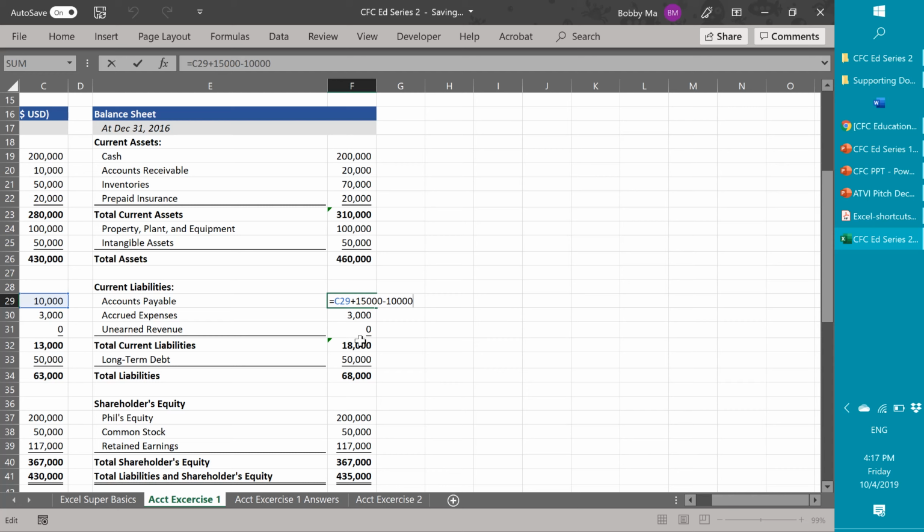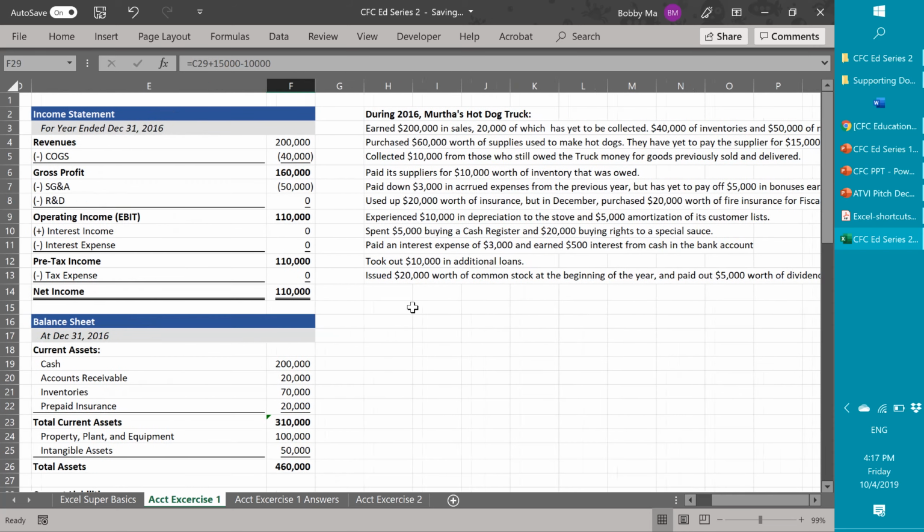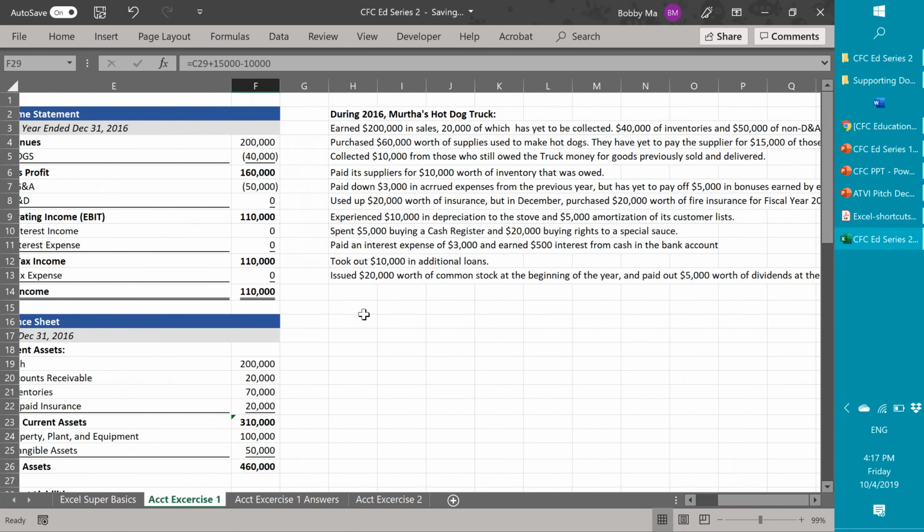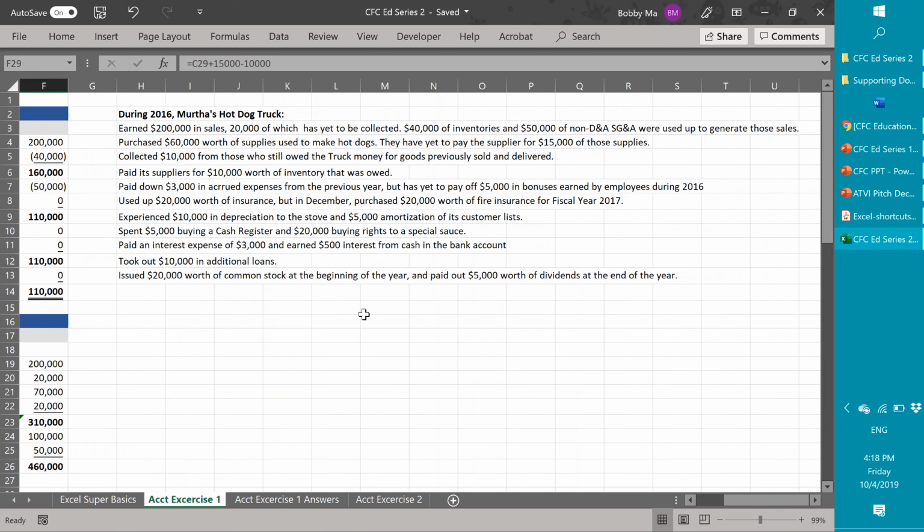Any questions here? Good. Cool. Great. So that's the formula for that, and that's 15,000. Cool. So this line is: paid down $3,000 in accrued expenses from the previous year, but have yet to pay $5,000 in bonuses earned by employees during 2016.